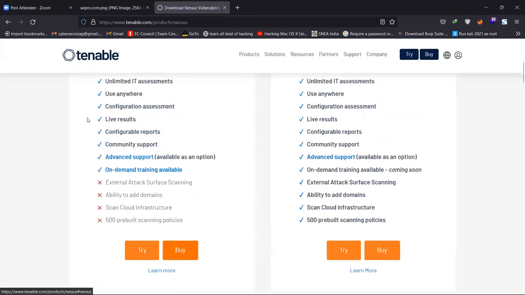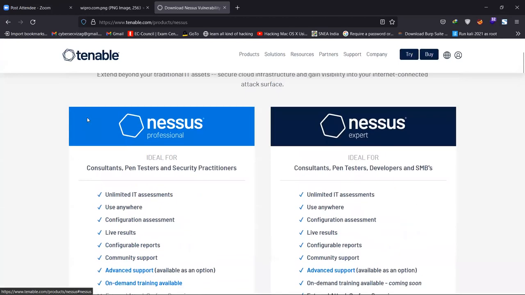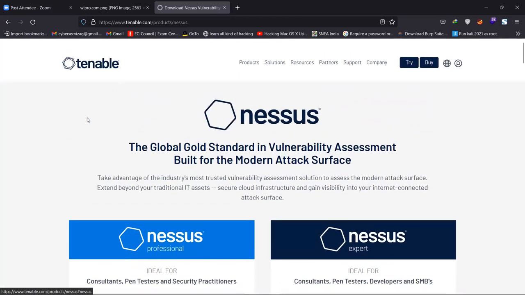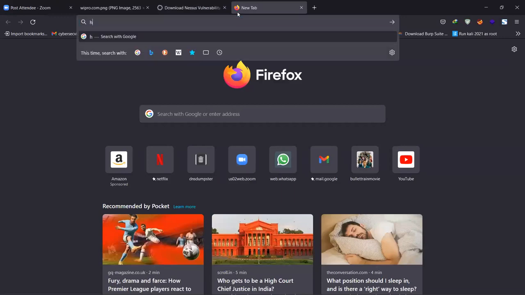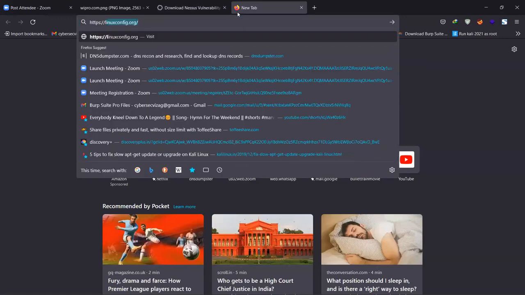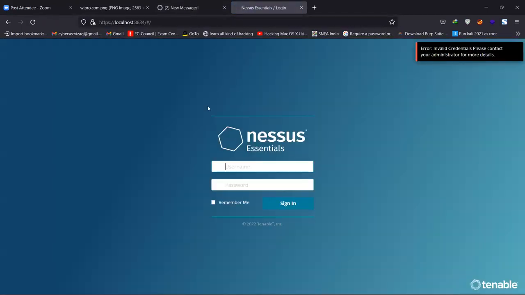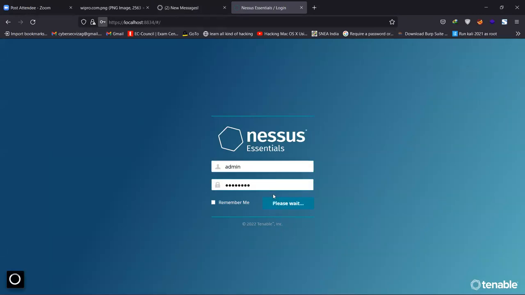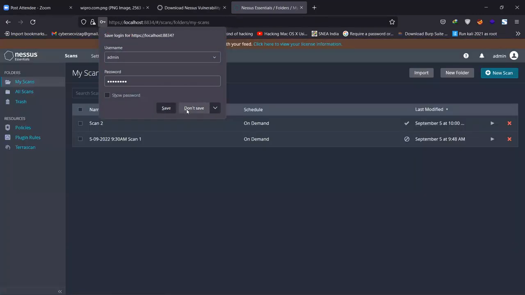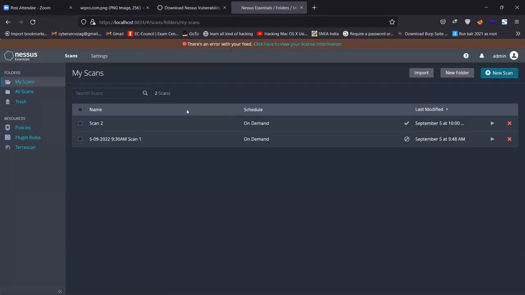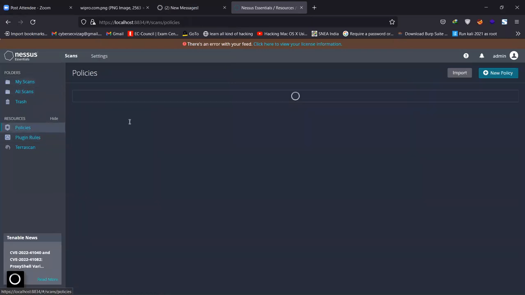Such a popular and expensive tool is quite great at scanning for vulnerabilities in organizations. I have Nessus already installed on my system. Let me show you that. Localhost colon 8834. Nessus by default runs on port 8834. Yes, so this is my Nessus panel. I'll be showing you how to install Nessus on your system as well. Again, you don't have to pay anything, there's a trial version. And this is how Nessus looks.